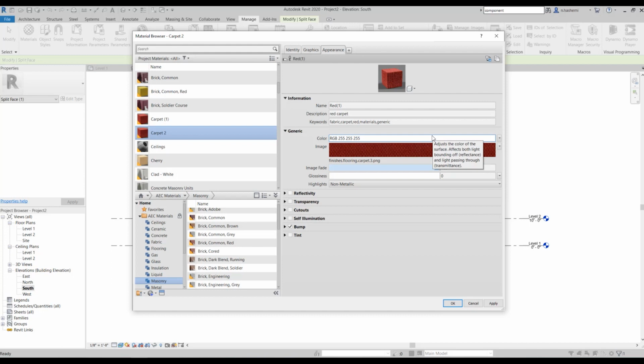Now let's go over the steps again. We will start with the first one. We will start with a similar material. The second step is duplicating the material itself. And the last step is to duplicate the appearance asset. So make sure this double paper button is selected.